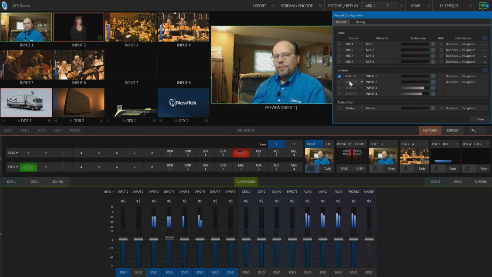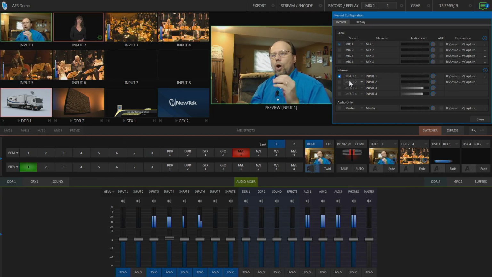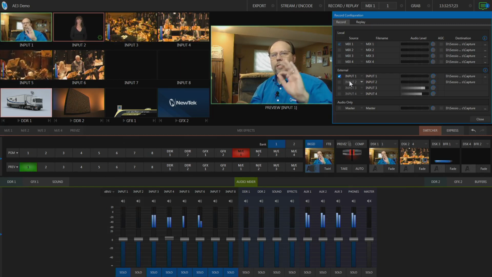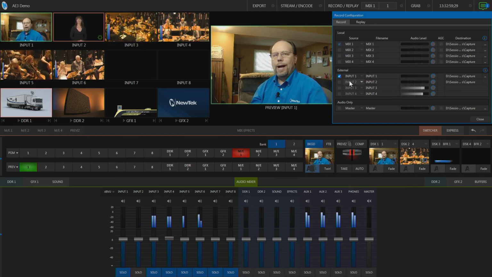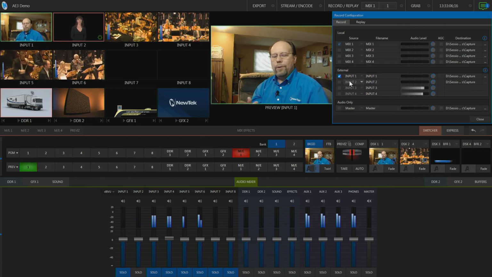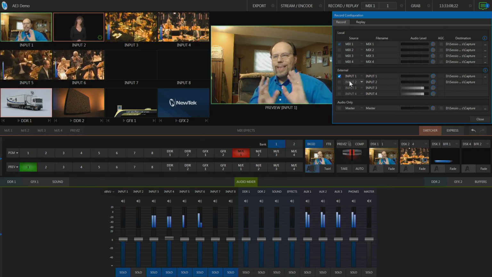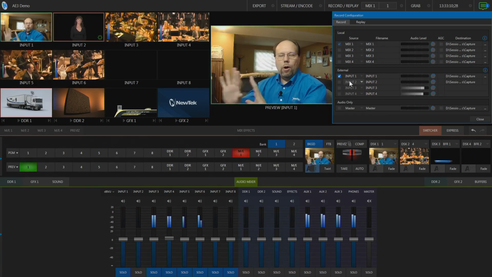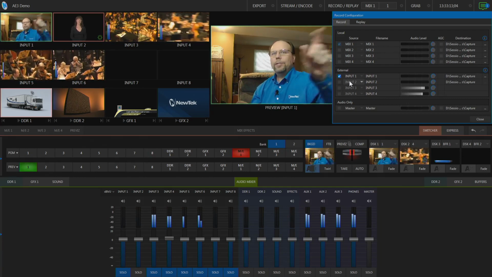Now, in that case, when I hit record, all that's going to happen is that the TriCaster is going to send a command to that external box to tell it to start recording. Whatever that box is set up to do, whatever format it records, whatever path it's set up to record, that's where it's going to go. It has nothing to do with the TriCaster. All this does is say, hey, you over there, start recording.